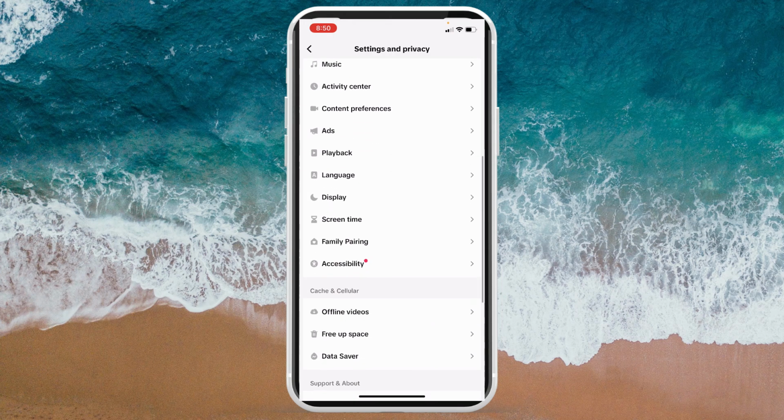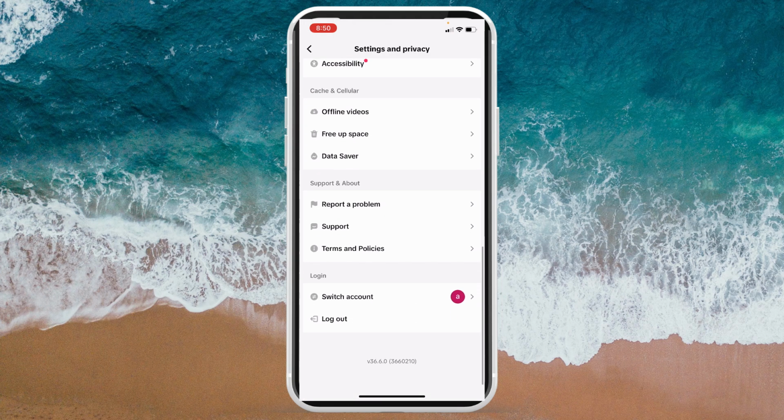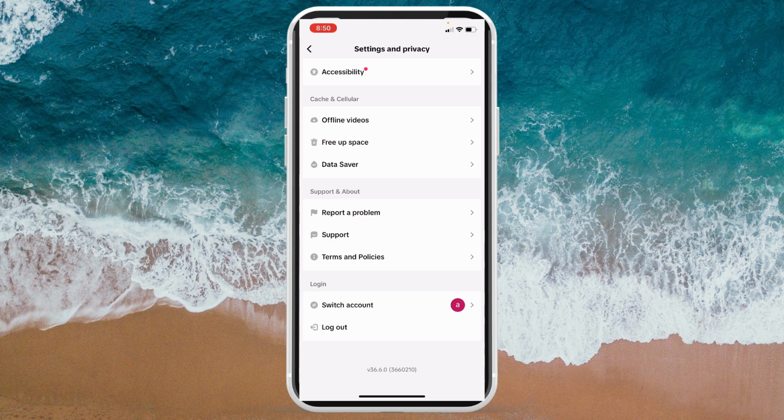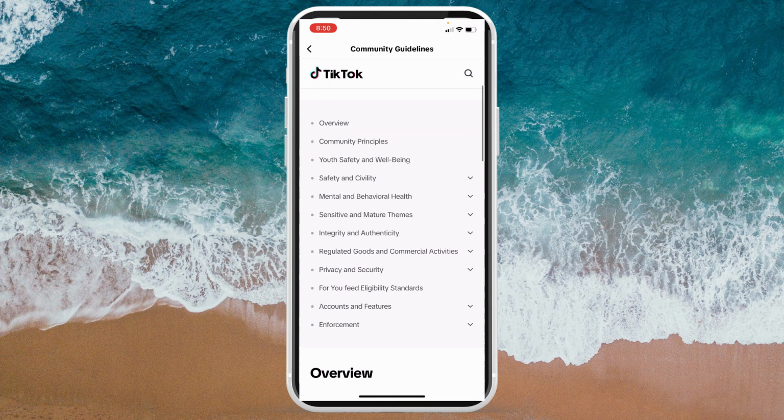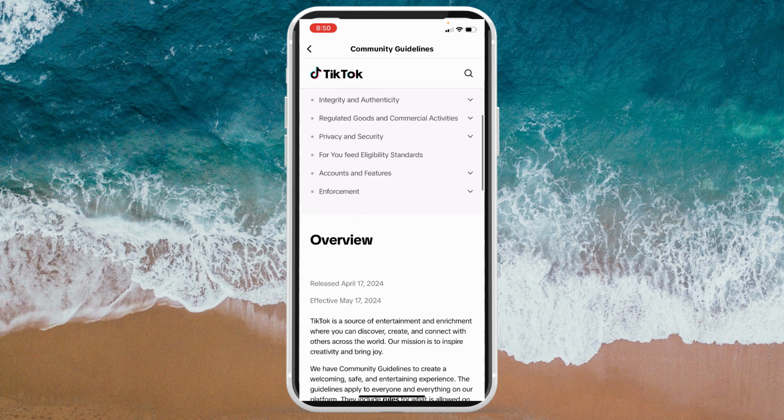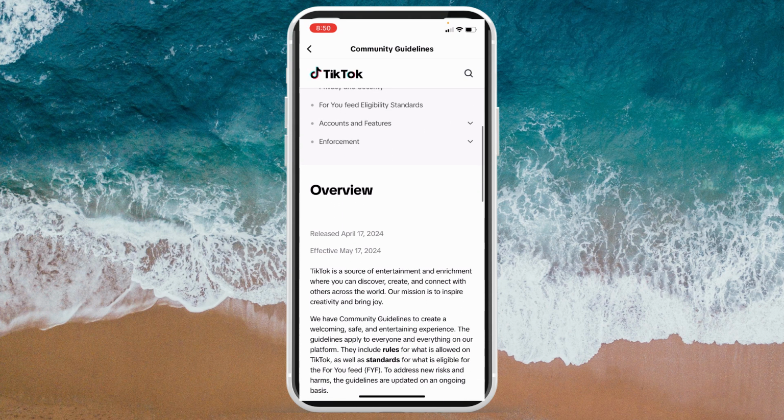Now, right after, once you're already in here, what you need to do, you could go ahead and try to click onto the terms and policy here under support and about. So you should be able to find in community guidelines there. Then right after, you'll just need to go ahead and read through the security guidelines or community guidelines that they have in here so that you'll know what made your account currently suspended.